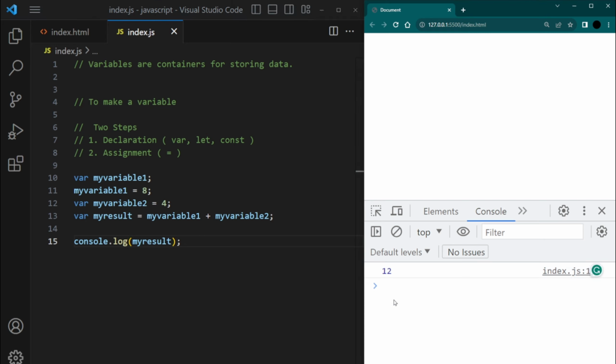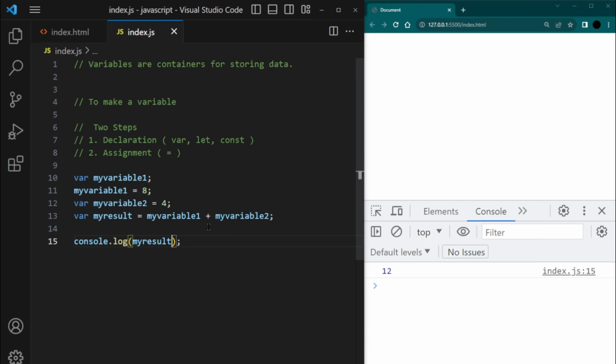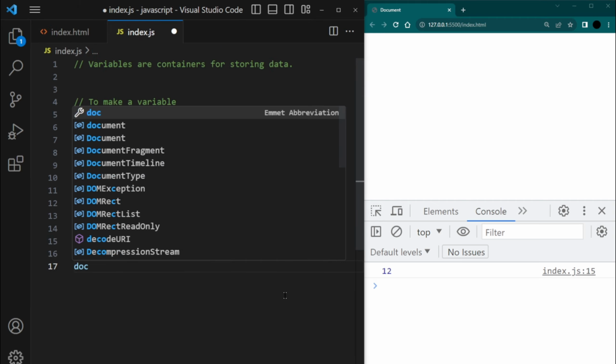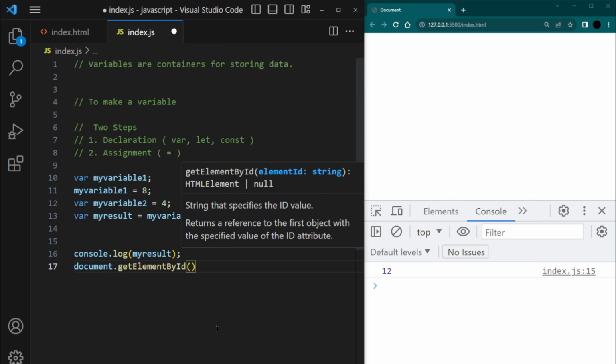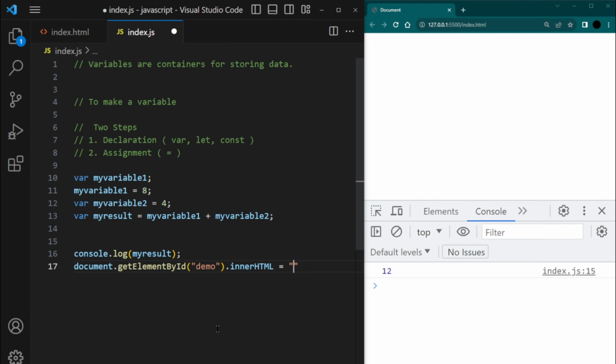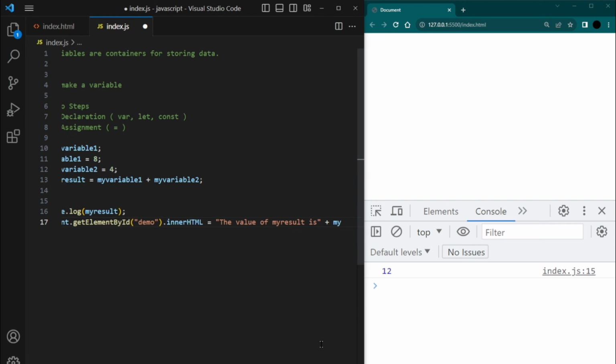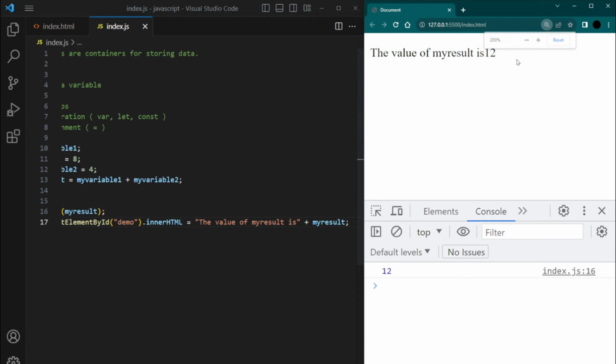To display this result on a web page, in an HTML document, take a p tag and give it an ID equal to demo. In JavaScript, select it using document.getElementById demo, and set its innerHTML to the value of "myResult is " plus myResult. This will show the number 12 on the web page. To provide some spacing between the text and the number 12, simply add a space at the end of the text.